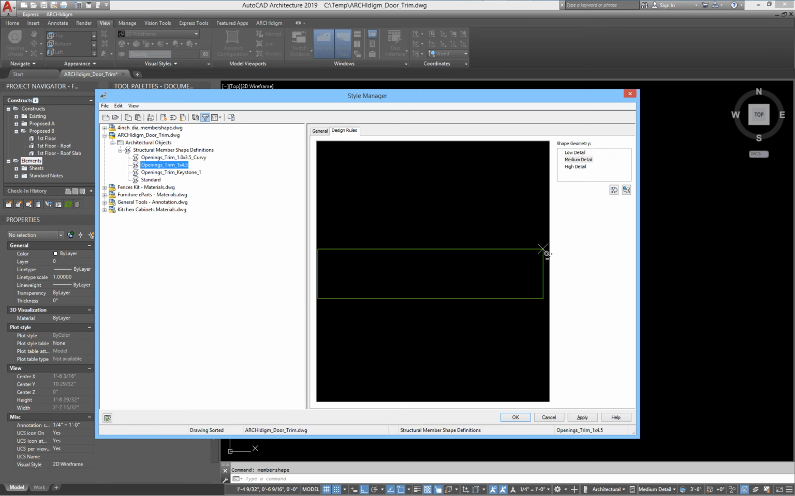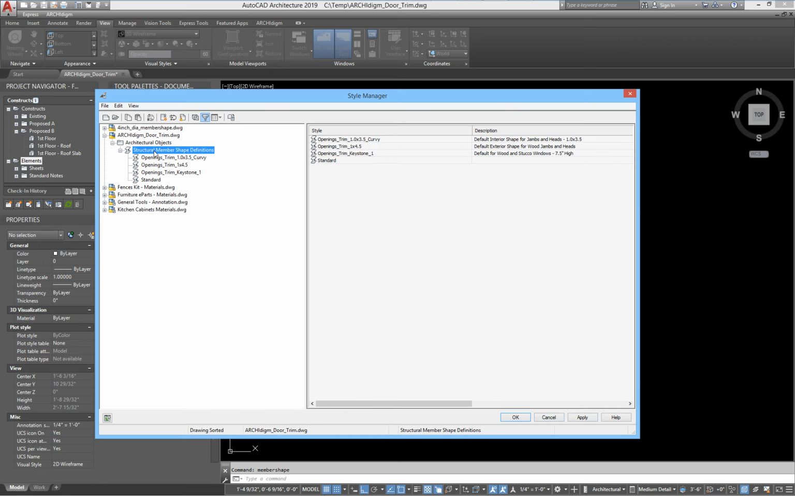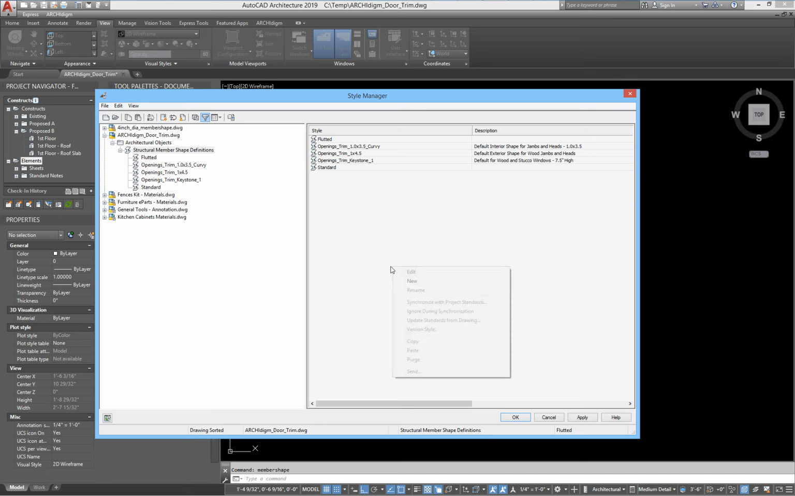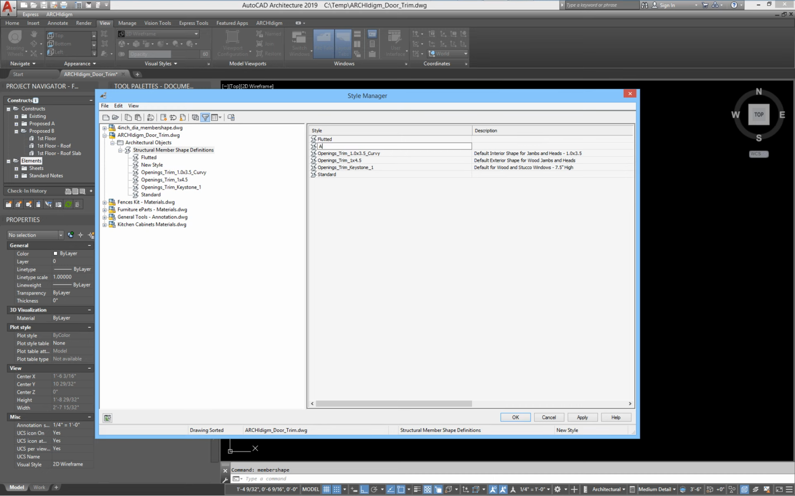That's the reason I'm bringing this up. Notice that the insertion base point is in the upper right corner for this and for the curvy one. Upper right corner is the important thing to remember. I'm going to go back to where it says structural member shape definitions, and I'll create a new one called, how about fluted? And while I'm at it, let me create one called architrave.